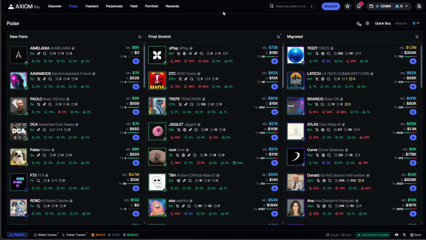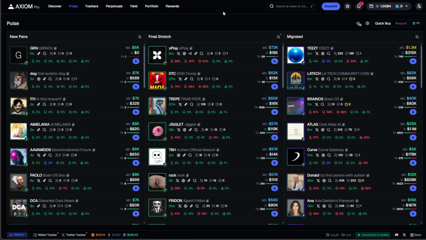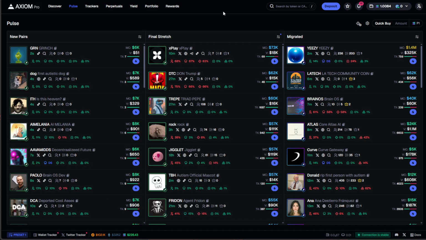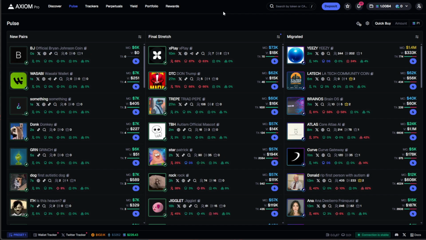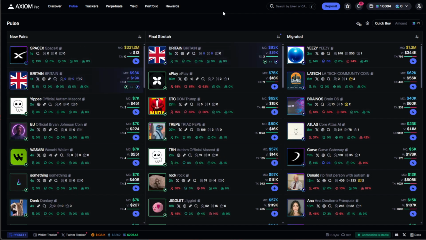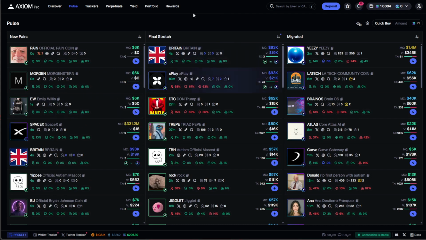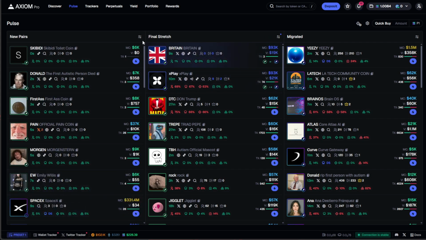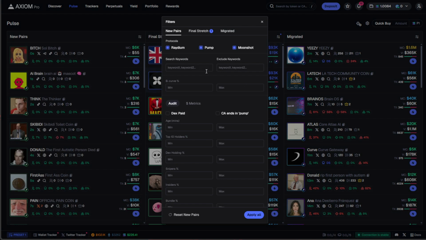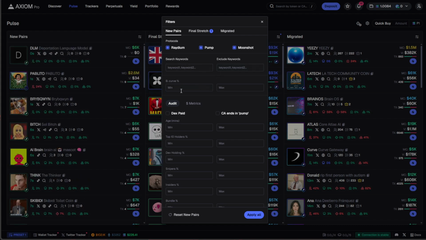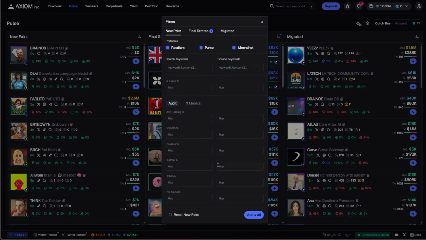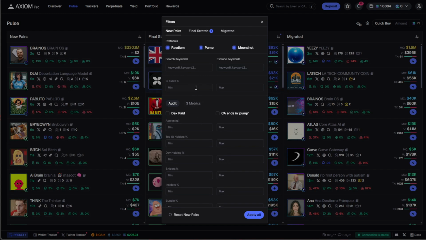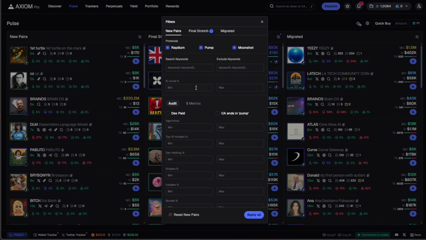Then the next page you will have is the actual Pulse page. So this is a lot similar to Photon Memescope, BULLX Pump Vision. So this is like the main page for most people. This is going to be where you're spending 95% of your time while you're trading on Axiom Pro. So obviously here we have the filters button as well, where you can go ahead and change your filters. We can search for keywords, exclude keywords, choose our bonding curve, etc. Most of these features will be similar to previous features from BULLX and Photon, etc.